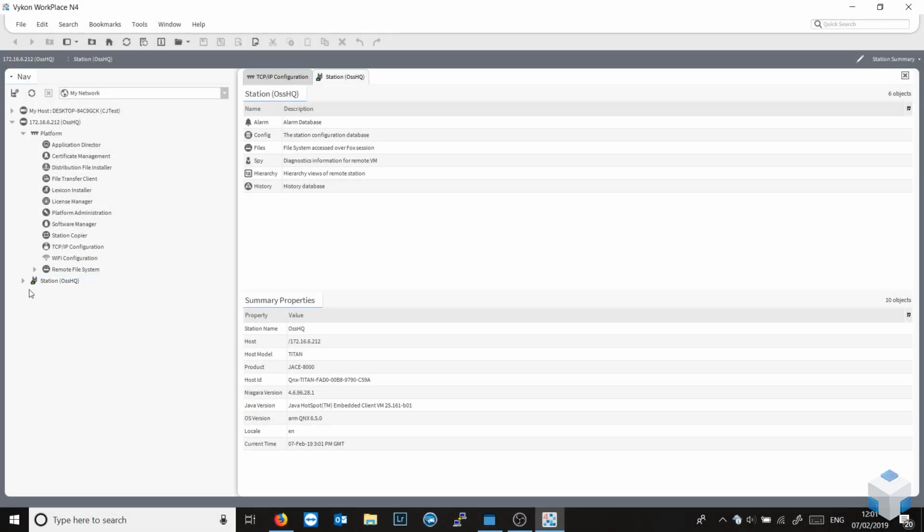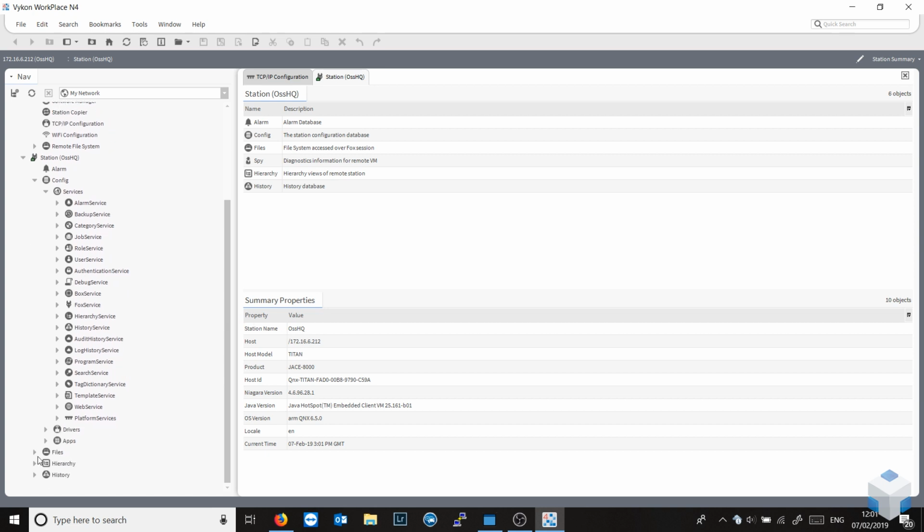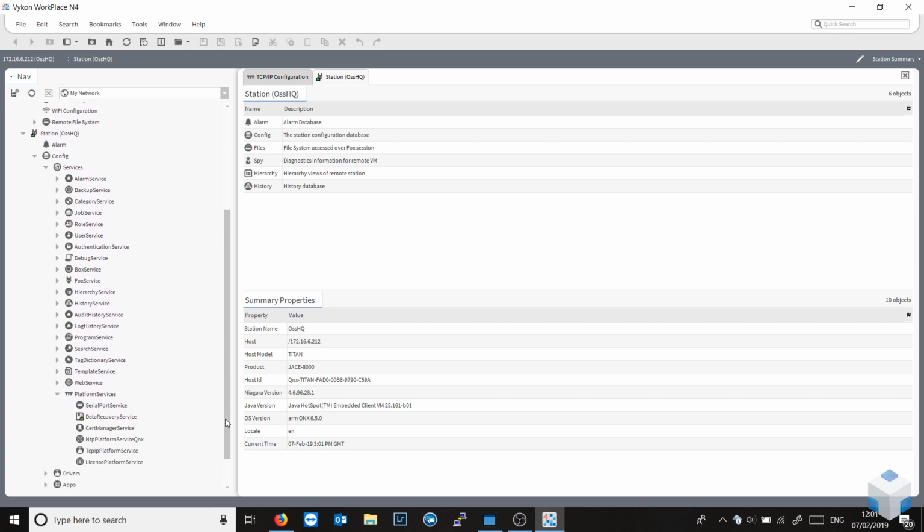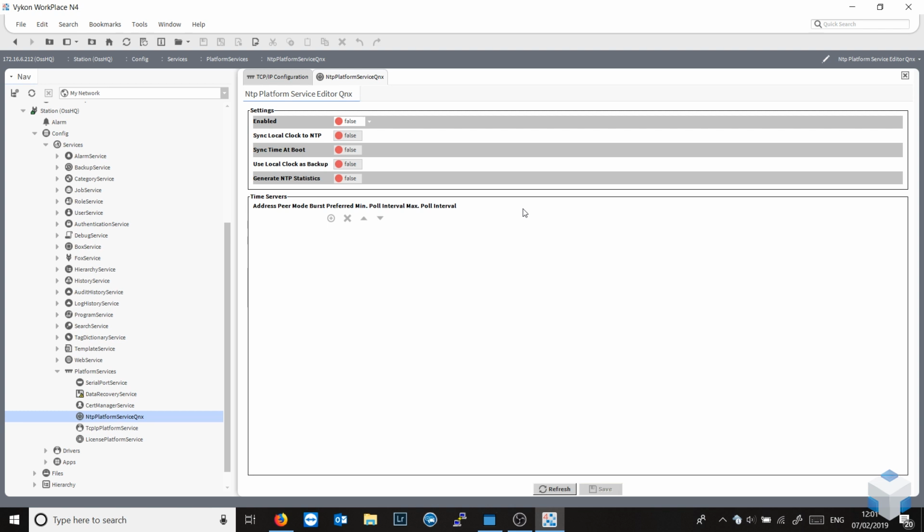So under config, services. At the bottom of services, we have our platform services. If you expand that and open up the Ntp platform service QNX, this is where we will input that Ntp information. So to start, we're going to want to enable the service, click true. We will want to sync local clock to Ntp also, set true, and sync time at boot, we will set to true. To add the Ntp service to the service editor, you want to just click the plus button there, and that gives us the option to input that information.